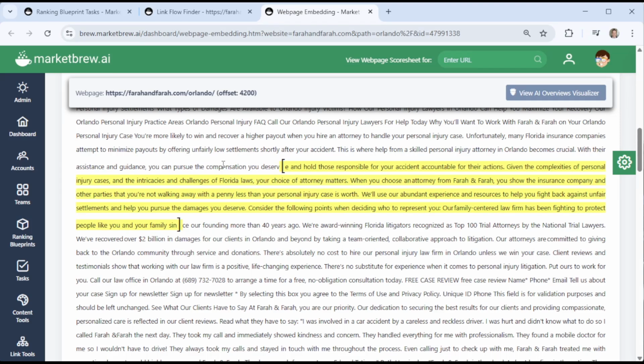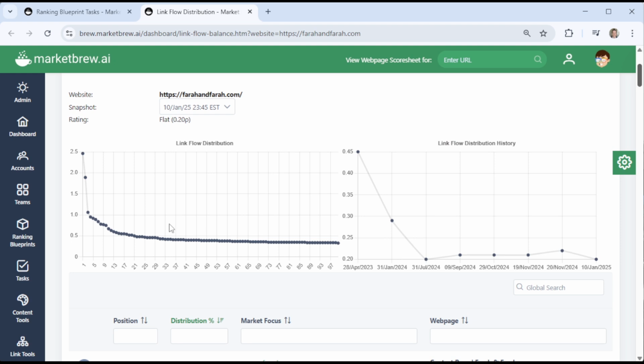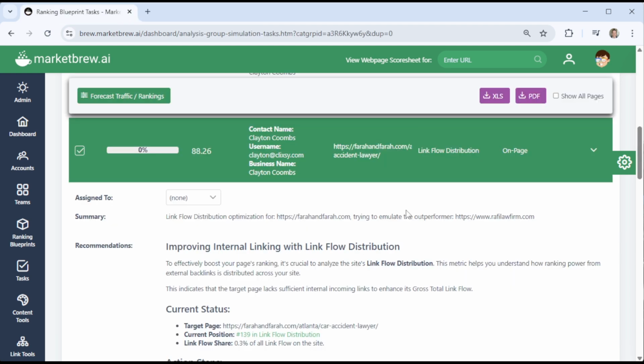Once we add the link, the next step is simple. Recrawl the site and let Market Brew recalculate the link graph. Your goal? Increase your target page's share of link flow from 0.3% to a much higher figure. And you can track your progress using the task system's progress bar, which compares your target page to the outperformers in the model. With Market Brew's link flow distribution and link flow finder tools, you have the precision and scalability to reshape your internal link strategy and move your highest priority pages to the top of the SEO stack.